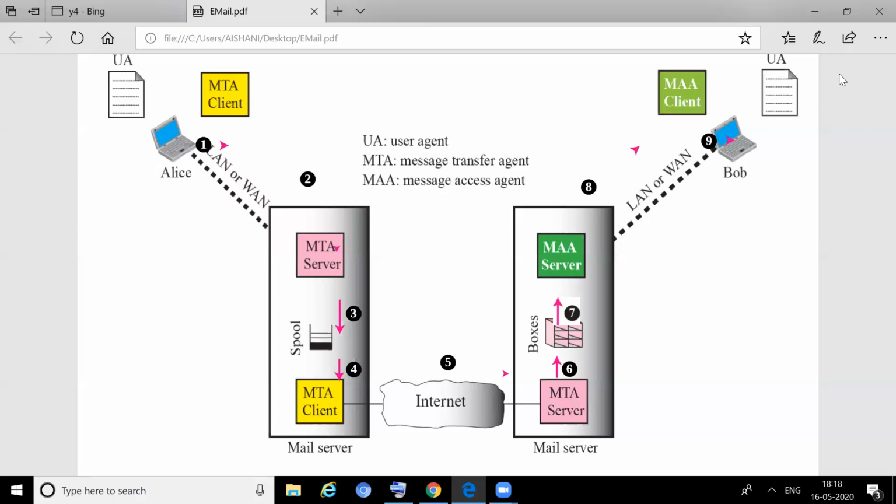Now behind email, two application layer protocols work. The first protocol is SMTP, or Simple Mail Transfer Protocol, and the second protocol is not fixed. We can use POP3 or IMAP4. We'll come to this, but before that, first we'll discuss how that email comes.